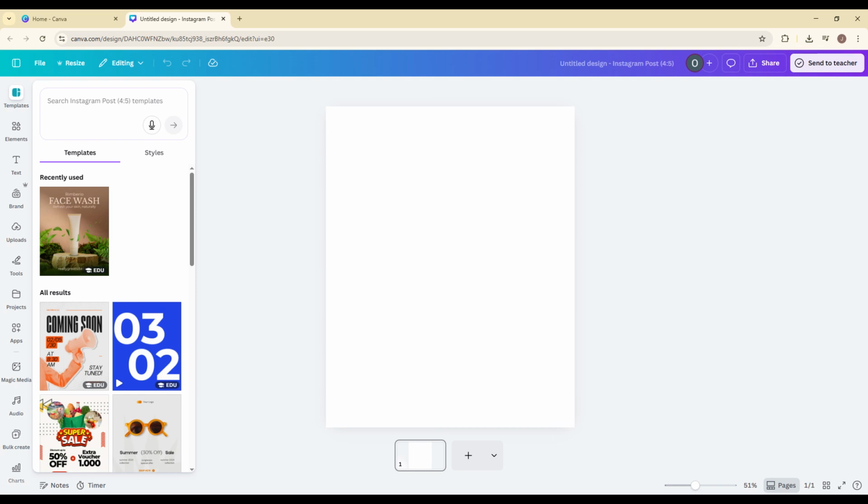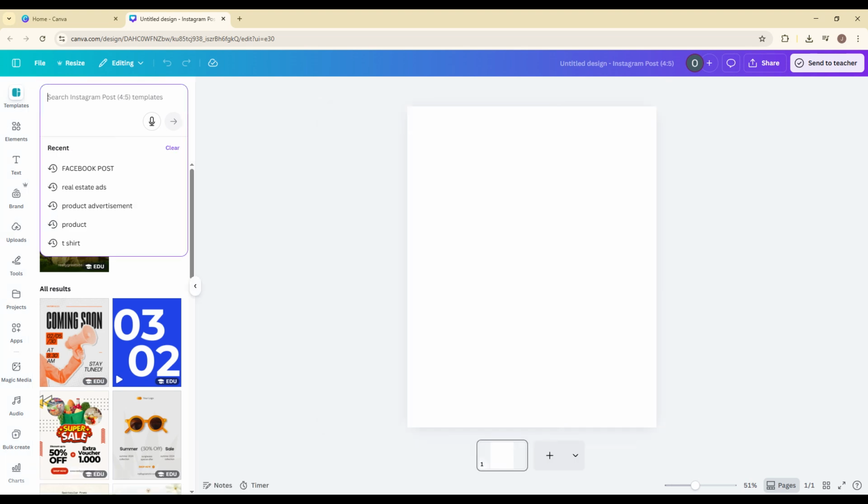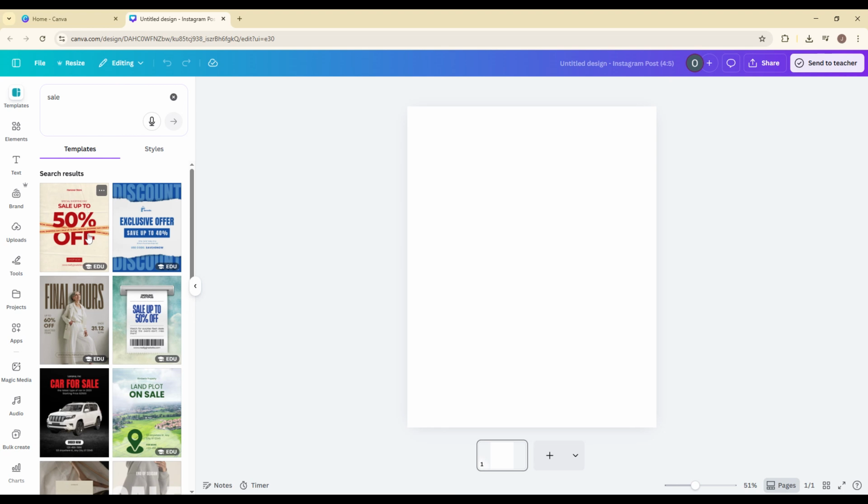Next, you have two options. You can either start with a blank canvas or browse through the templates section. If you are short on time or need inspiration, templates are a fantastic starting point. Use the search bar to type in keywords related to your theme, like sale, business, fitness, or event. Pick a design that closely matches your vision. Remember, you're not locked into the template. Everything is customizable.